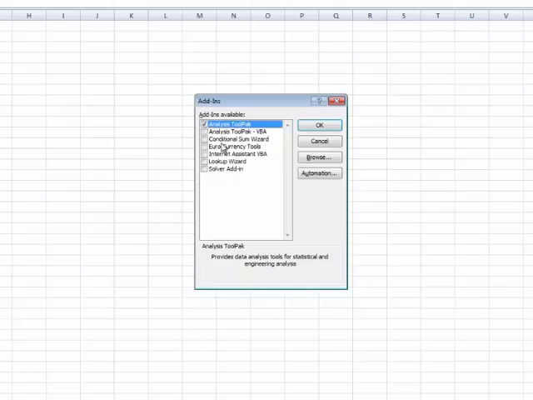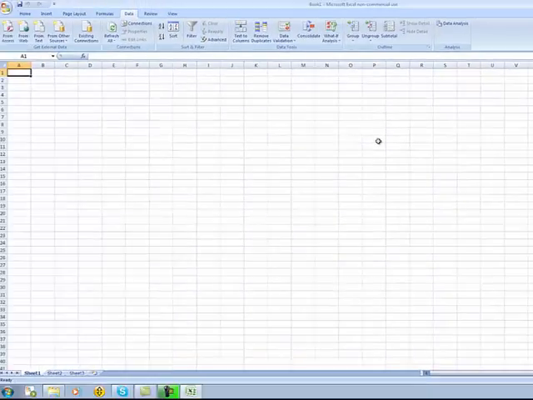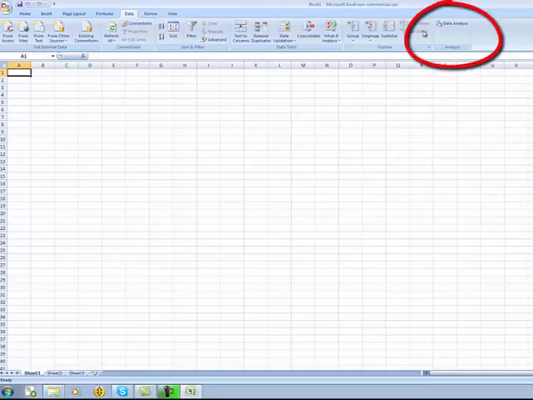If I click that box I get a tick against it, and that means I can now install it if I click on OK. If this is the first time that this has been installed, you'll get a message saying, would you like to install this? Say yes, and it'll take a few moments to install, but then it should become available. When it is installed, you'll now find that on the Data tab you have this icon for Data Analysis available, and that's what we want.